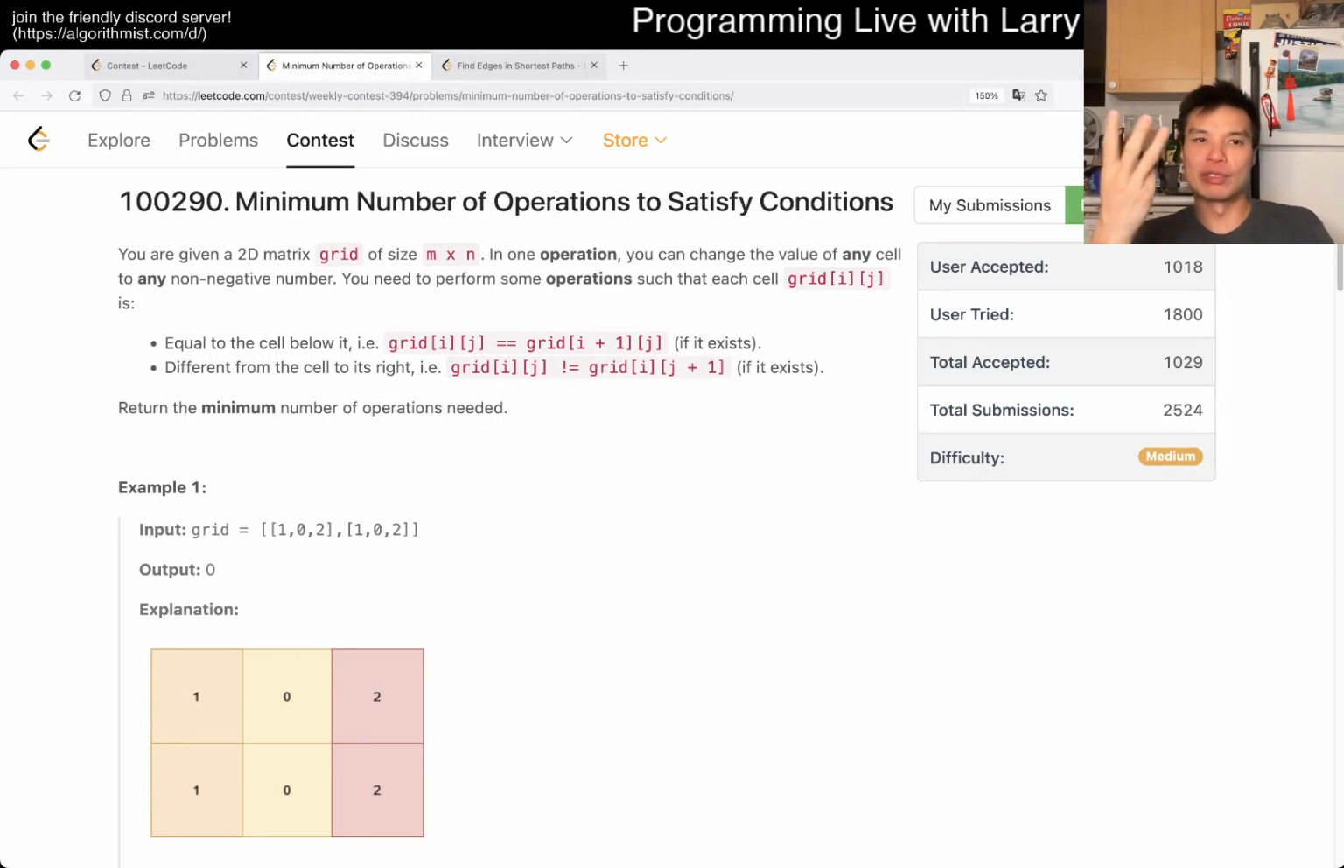This is me going with Q3 of the weekly contest 394, minimum number of operations to satisfy conditions.